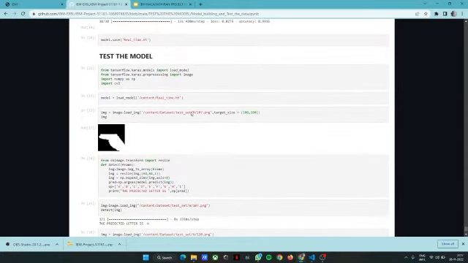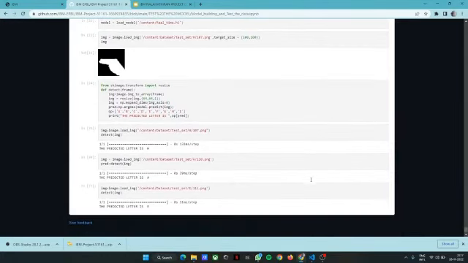Here with the model building, we test the model. We test the model by importing the libraries, and we are sending an image to test the output, and we get the predicted letter depending upon the images that we assigned.